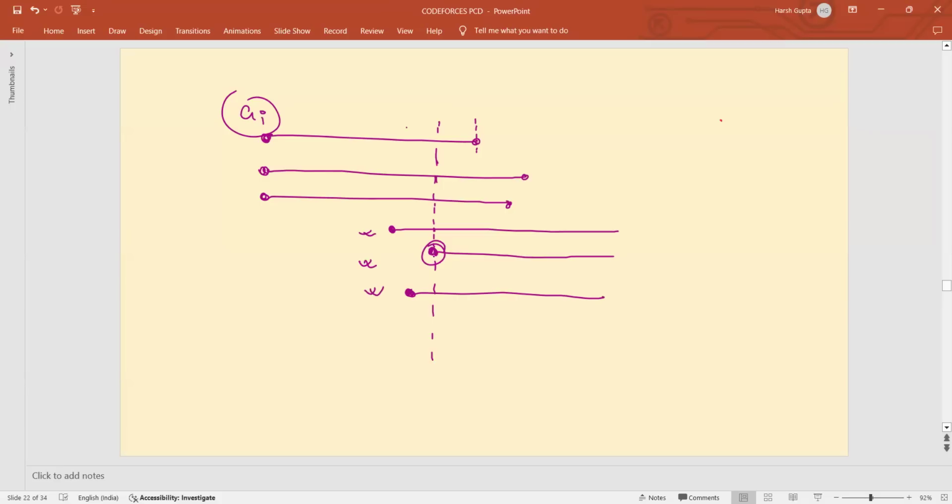If you take the maximum of all these points, let's suppose the values are 4, 6, and 5, the maximum is 6. Similarly, let's suppose the end values are 8, 10, and 9, so the minimum of all these values is 8. Now, since 6 is less than or equal to 8, there exists a point at which all the lights are turned on. So I can simply return 6.